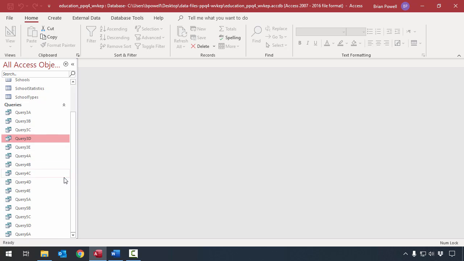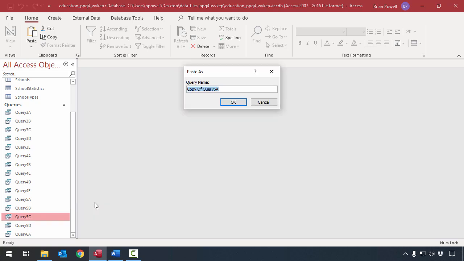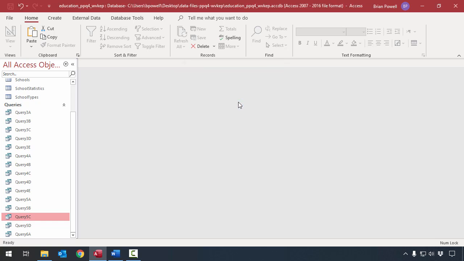What we can do here is copy query 6A and then modify that copy to have our different criteria. To copy the query, on the Objects pane, I'm going to right-click on query 6A and tell it to copy. Then I can right-click in the Objects pane again and tell it to paste. It's going to open up this Paste As window where I'm asked to specify a name for the new query. We're going to call this query 6B, and I'm going to click OK.